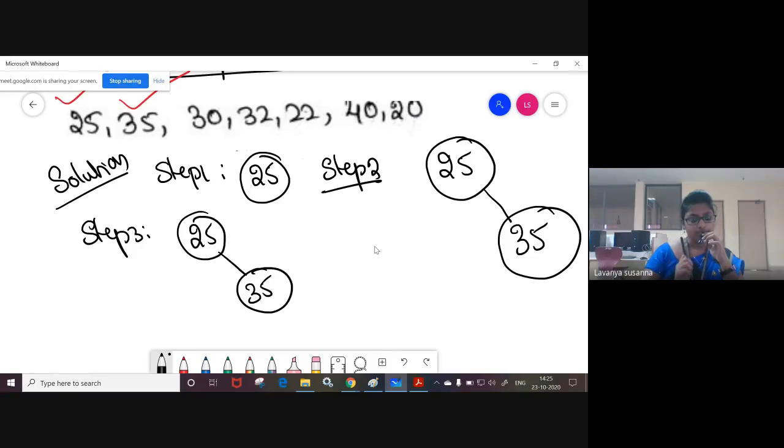Now if you want to insert element 30, you need to compare element 30 with the root node. Start from the root node. What is the root node? 25. 30 is greater than 25, right? Greater means it will occupy as a right child. Come to the right. But on the right side there is another element. What is that element? 35. You need to compare element 30 with it.